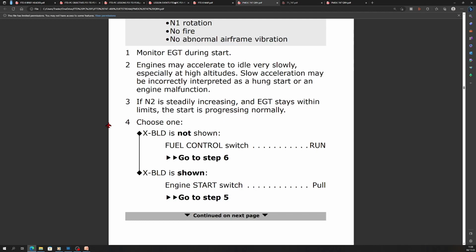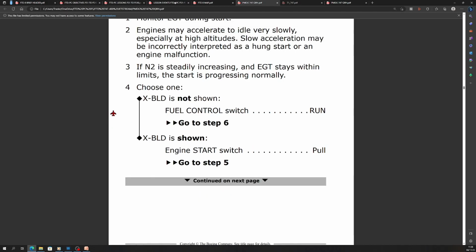If you don't have the crossbleed, if nothing's displayed, then that's telling you that you have enough windmilling to go ahead and bring the fuel control switch to run and not do a starter assist. So when it says X bleed is not shown or X bleed is shown, you're going to look at the N2 to determine that. If it is shown, it'll be displayed there as that little red tick mark, and it'll say X-BLD. In that case, you know you have to do a starter assist. If crossbleed is not shown, it's just fuel control switch to run, and then go to step 6. If crossbleed is shown, we're going to pull the engine start switch and then go to step 5.